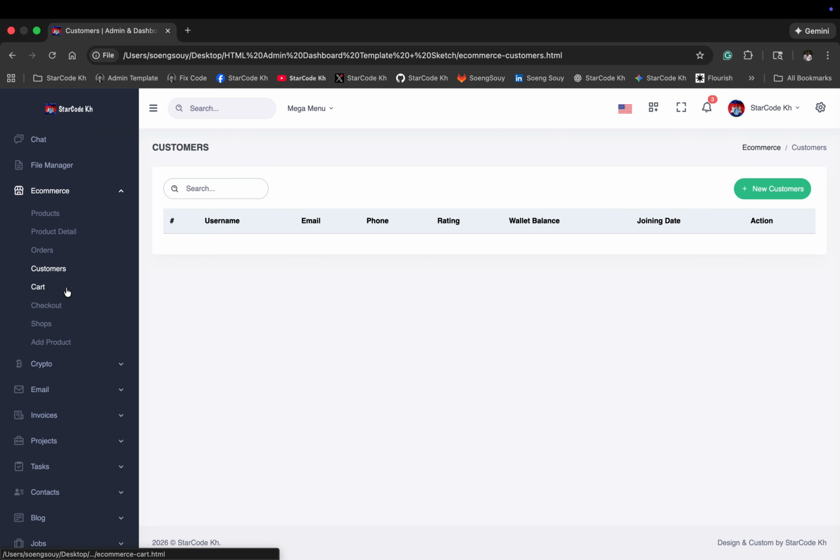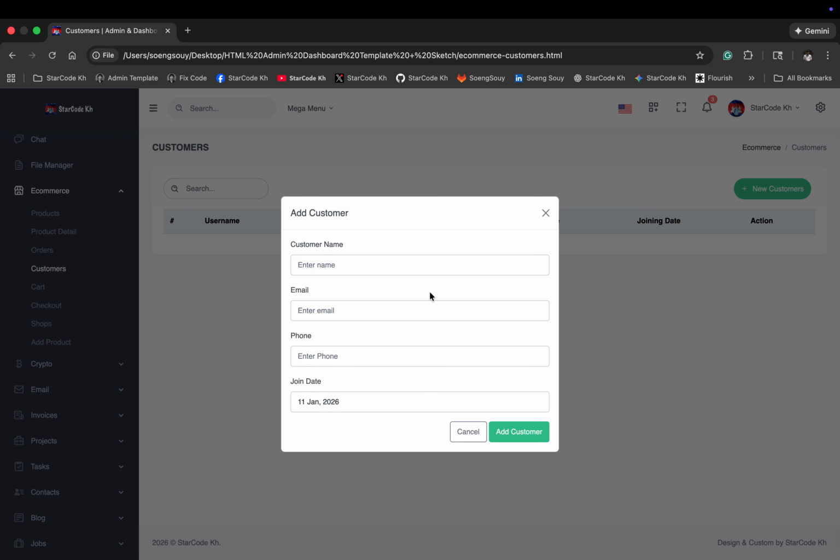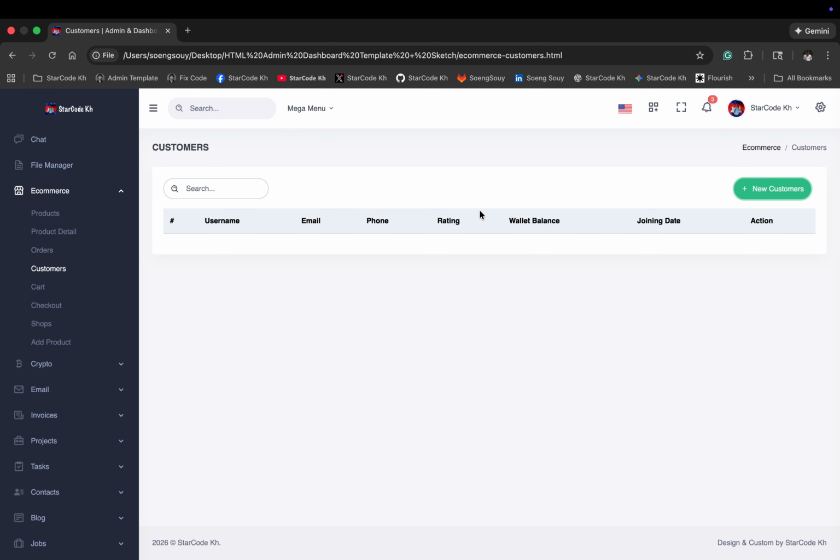This page shows the e-commerce customers list. It displays customer details like names, contact info, and order history. Admins can manage customer profiles and track user activity easily.